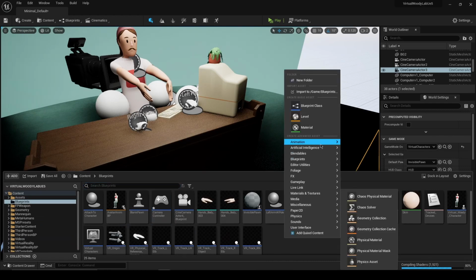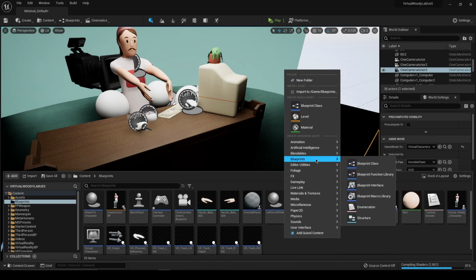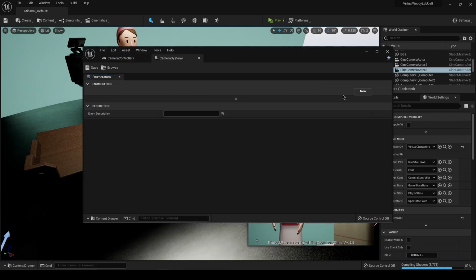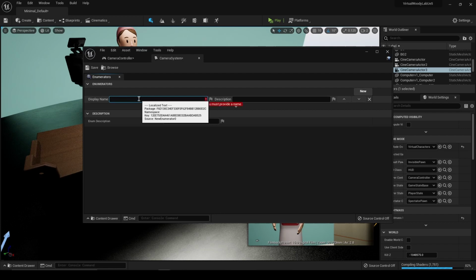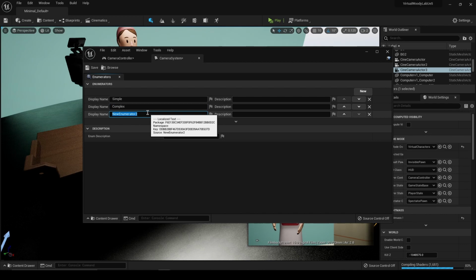I'm going to create an enumerator. Eventually I will have to organize this page. So camera system is what we're going to call that. And then I'm going to add some new enumerators. I'm going to call this one simple for the simple camera system. Call one complex. And I'm going to call one none. And I think none is really not going to do anything.